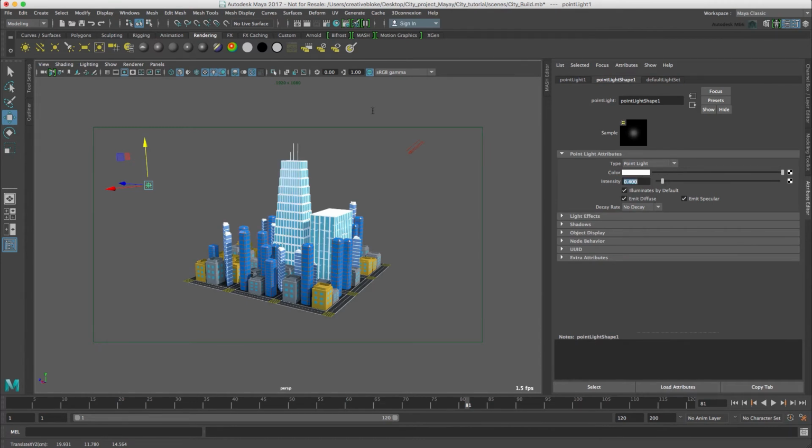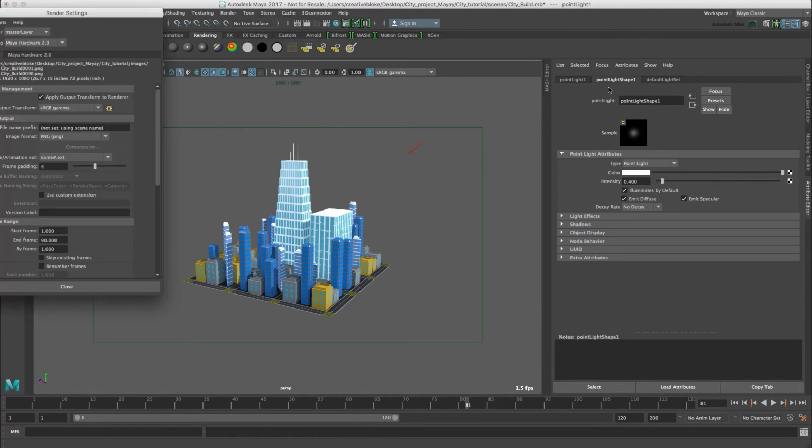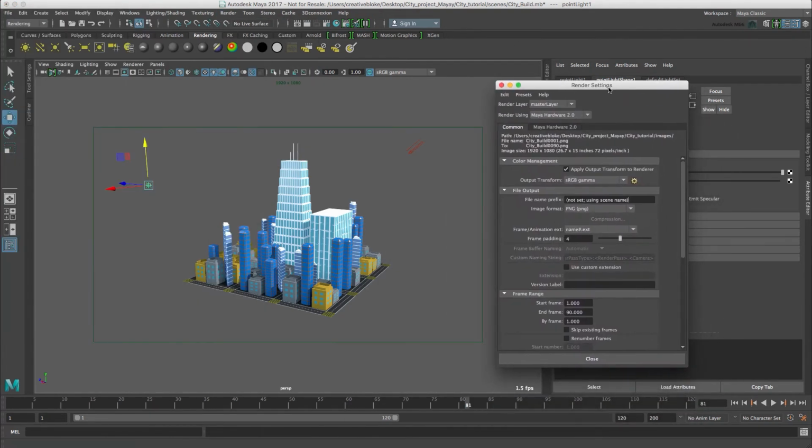We can now render. So let's open the render settings by pressing the render settings icon here. Alternatively, we could switch to our rendering menu and go to render settings. Let's bring that across. In the common tab of the render settings, let's first check our color management settings, which are here. Here we've got this set up correctly. We have our apply output transform to renderer, and our output transform is sRGB gamma, which matches the sRGB gamma that we've been using in our viewport.